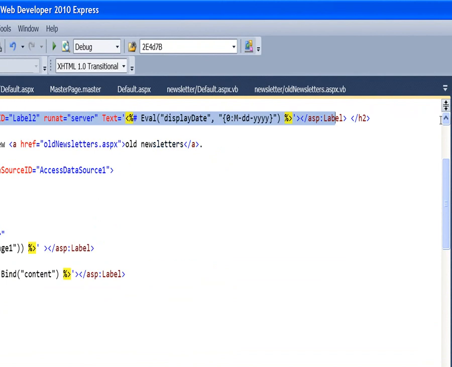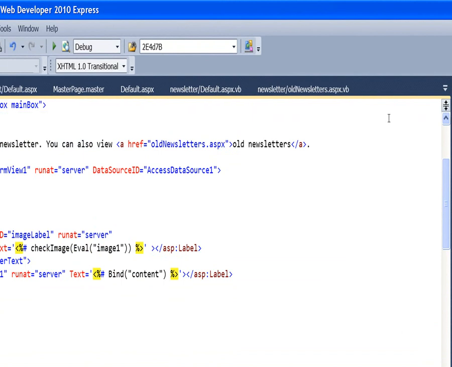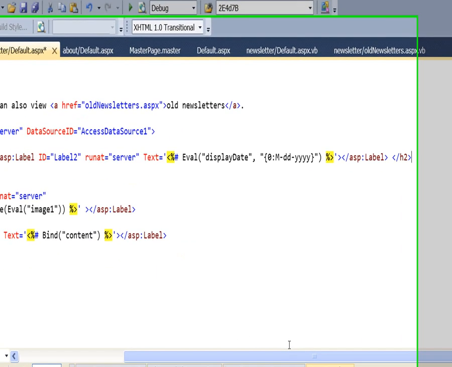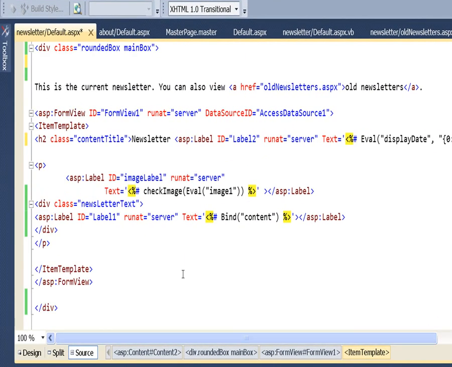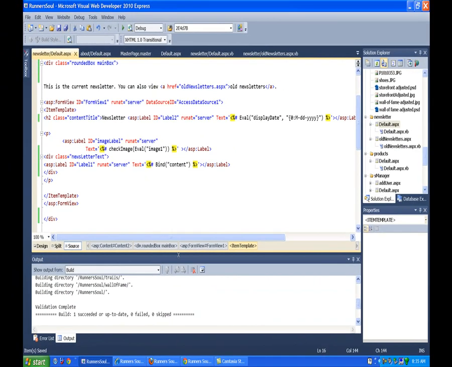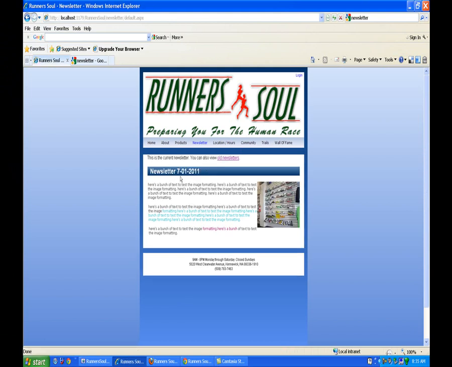Let me grab it here. Well, let's do it this way. First of all, let's just move this whole heading 2 back inside our template. And that's the reason we're not seeing the date on there. It was outside the template. So when it tries to grab the date from the database, it doesn't happen. So let's save this and take a look at it. So now we have the date on here.